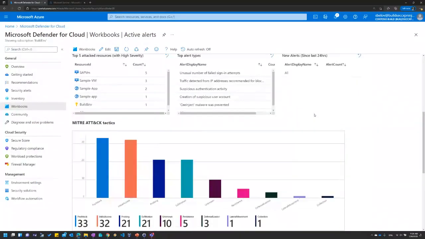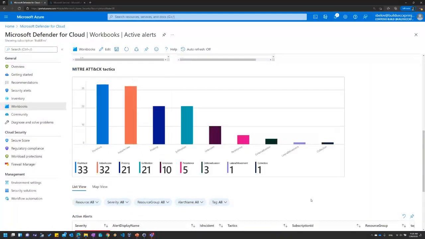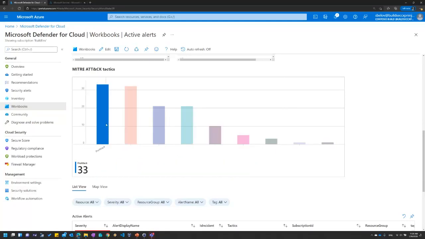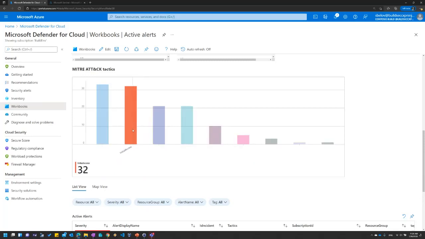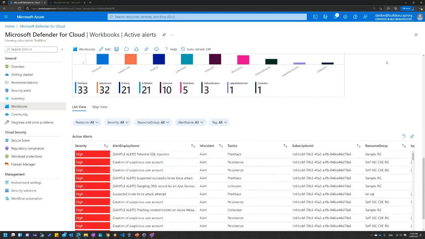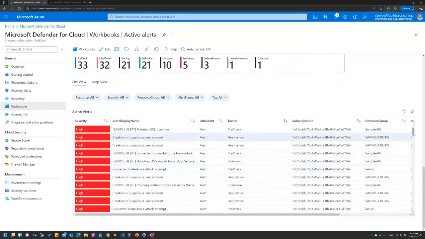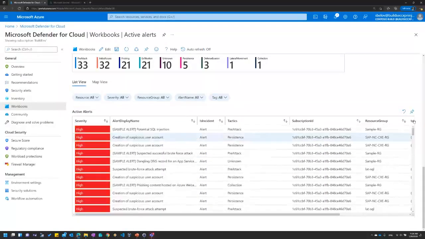You can see what kind of techniques the attackers were using and see the alerts across the kill chain. So we see which alerts are related to initial access, for instance, someone brute forcing your virtual machines, and so on and so forth. And also you can see the overall list of all the active alerts here. So that's the first one.